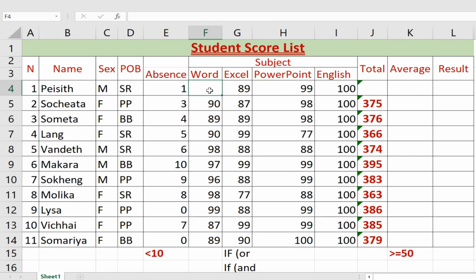But if the student comes to take it, and they get a score of 0, yes, they can pass because they came to take the exam. But if they give up, no show up in the classroom, they will fail automatically. It will not display like this.